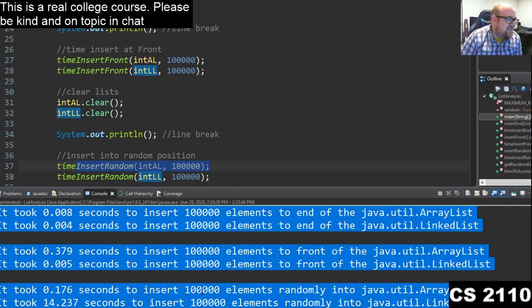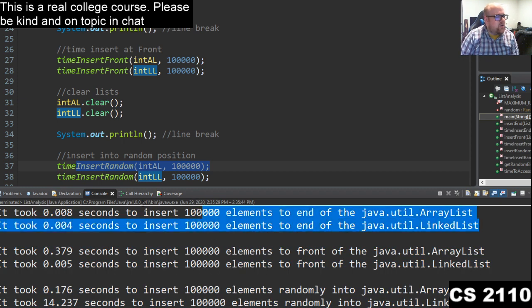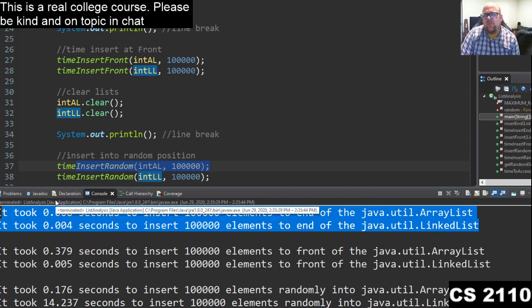The point is, this is subjective to your computer. And if I took this same program and ran it on a computer 10 years ago, it would be dramatically slower. So time is actually not a good measure because it's constantly changing.